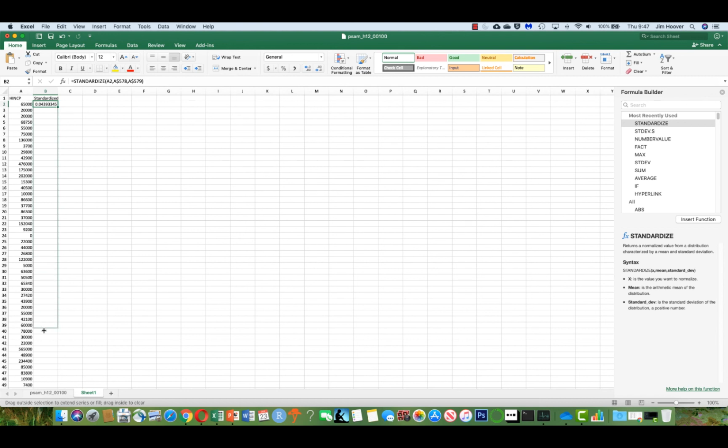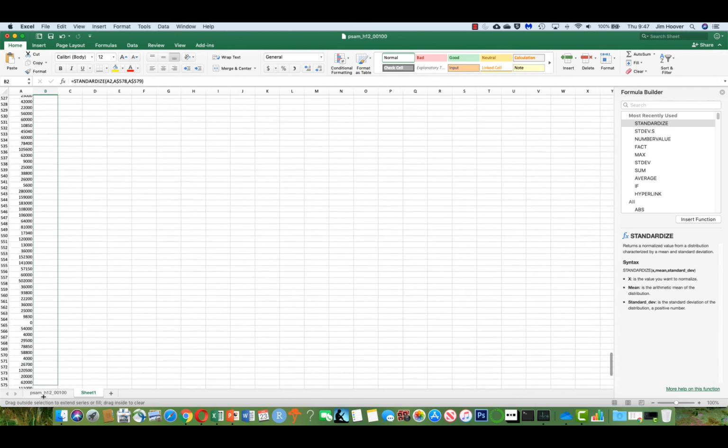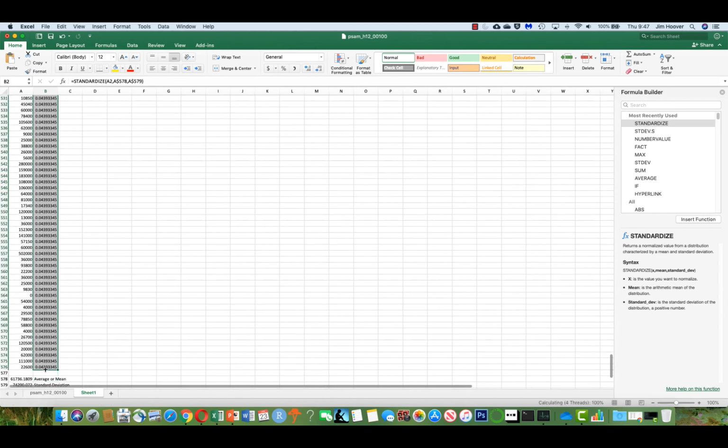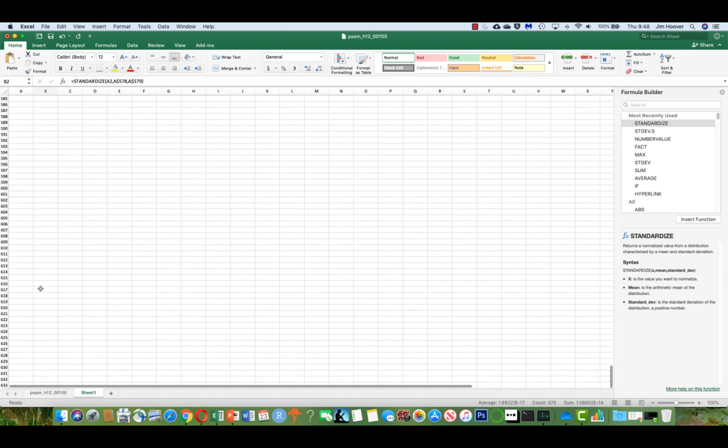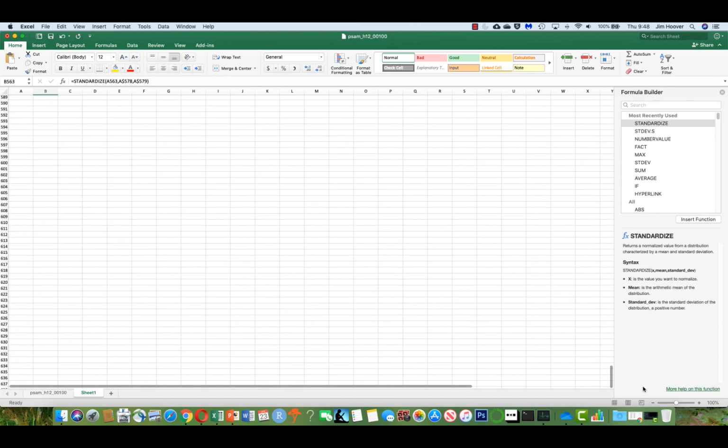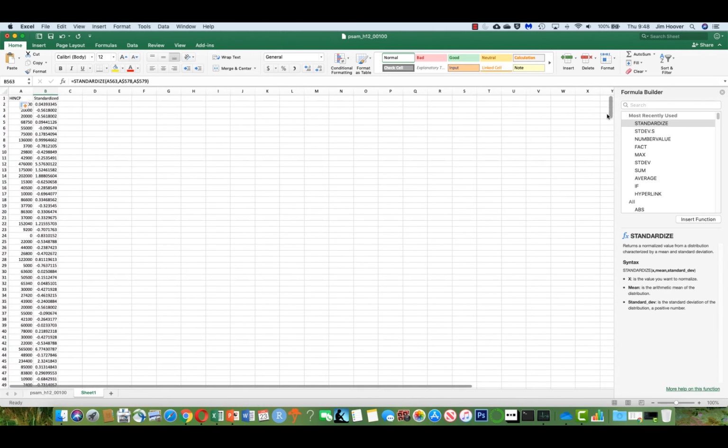Then I'm holding the left mouse button down and copying all the way down to the end. It's going to take me a minute to get that far, since there are 570-something observations. I leave it like that. Now I have standardized values for all of the observations. Now the question asks, which ones were larger than plus 2.0?